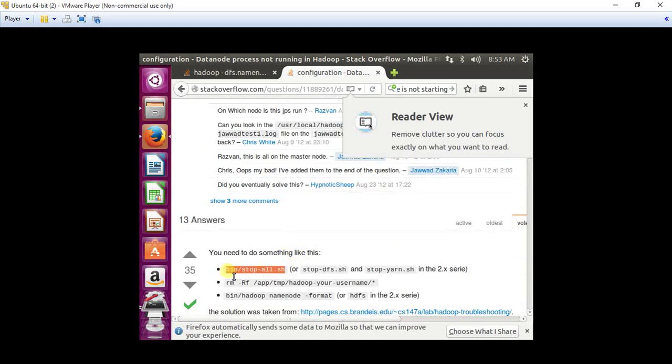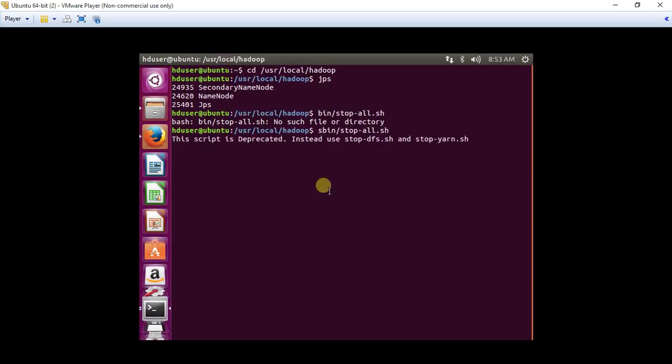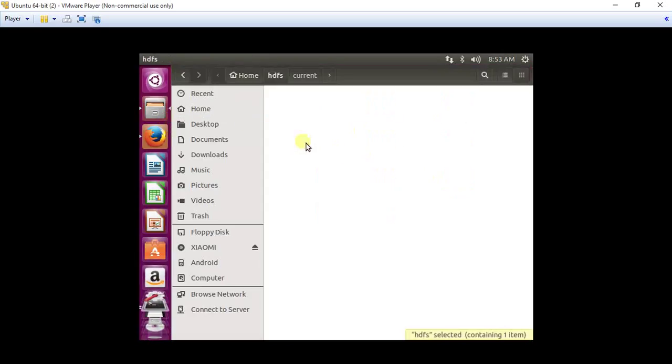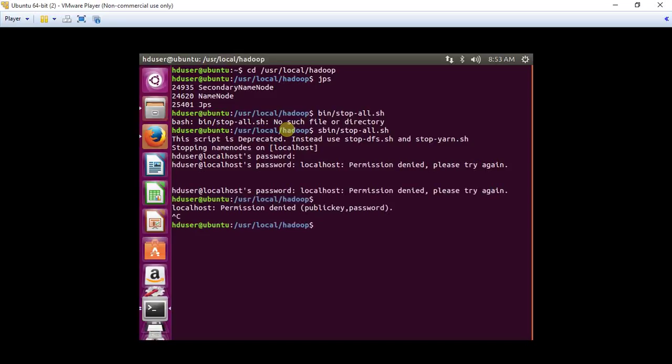So I have to stop all my Hadoop services. Once it is started, I have to clear the temporary files which have been created now. So you can see all these are created, so I want to remove this. Once that is done, my data node starts working.